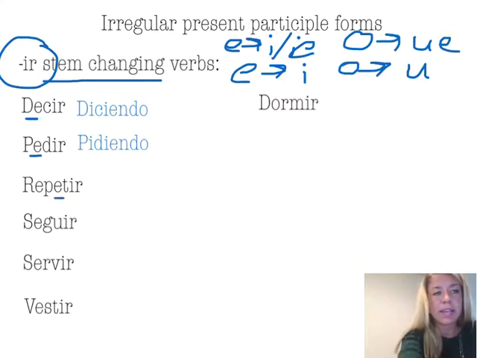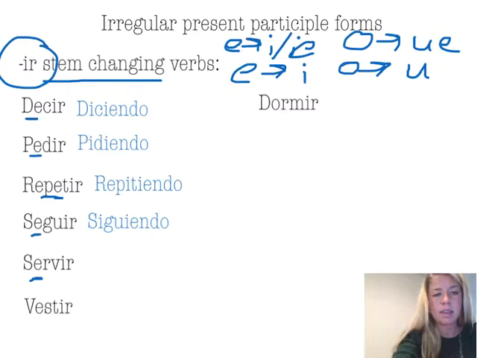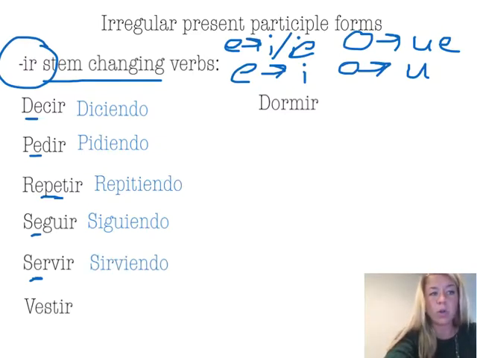Repetir, the second E stem changes in the present tense, so we're going to change that one here as well. Yo estoy repitiendo. Seguir. Seguir means to follow. The E will change to an I in this form. So we have yo estoy siguiendo. Servir means to serve. This E will change to an I. Sirviendo. And if you just want to do me a favor, pause your video real quick and see if you can figure out vestir on your own.